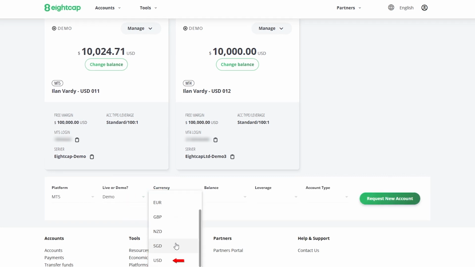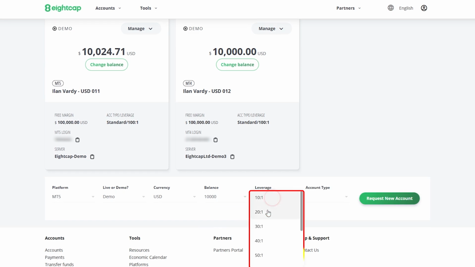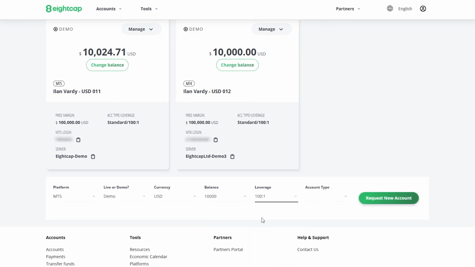Our base currency is going to be US dollars. Our balance that we're going to start with is 10,000 US dollars. Our leverage is going to be 100-to-1, which is normally the leverage I trade with.